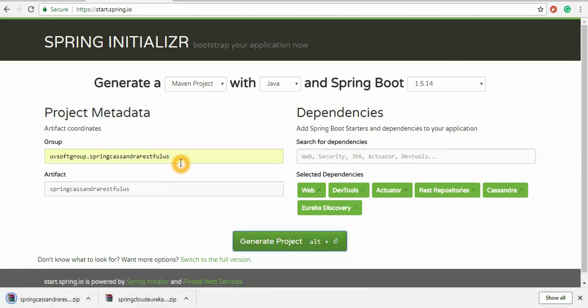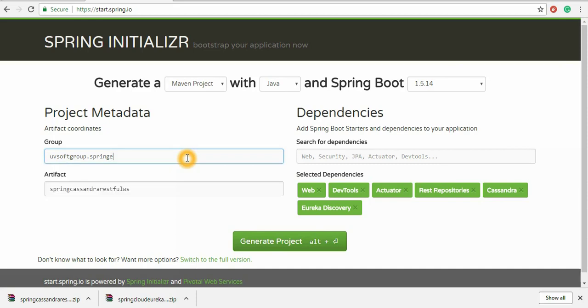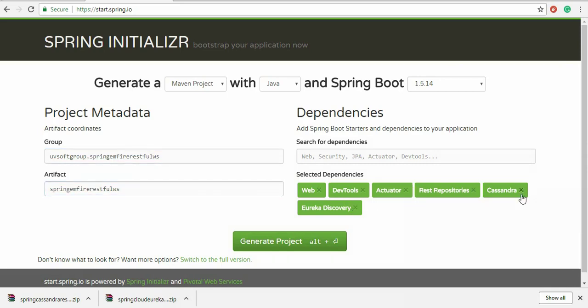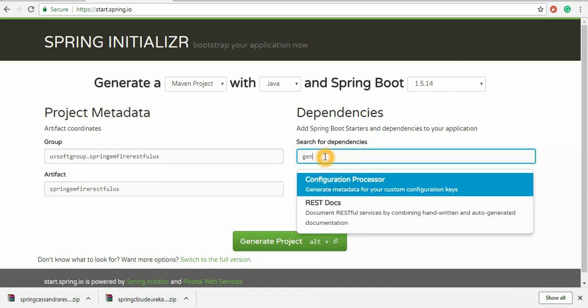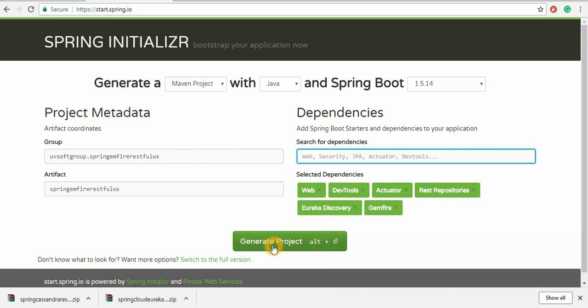The project is done, our Cassandra based one, and then we generate our second client application for GameFire RESTful. Just put in the same artifact name, and then we delete the Cassandra and need the GameFire database, and that's all. Then generate the project. So our GameFire based client application is done.